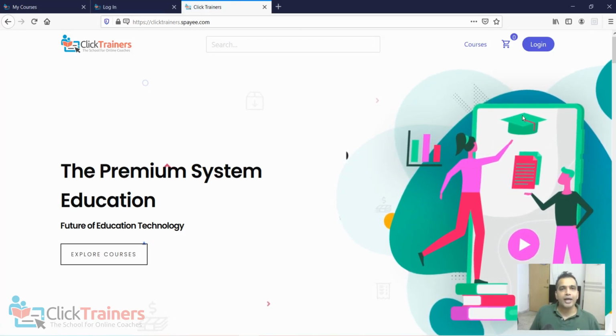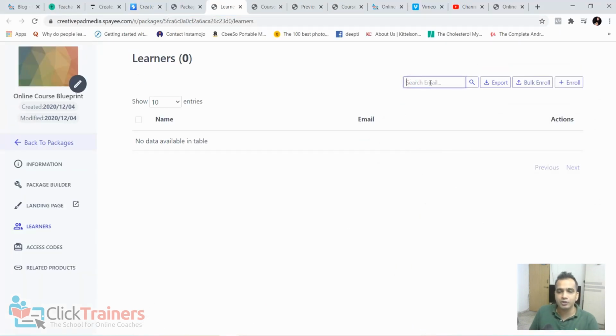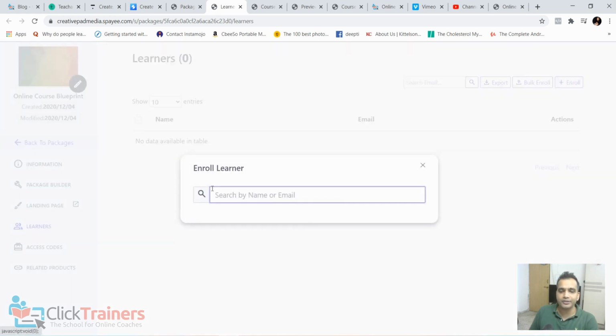They'll create an account, and you just tell them, once you've created an account, tell me the email you used. You search for that email here, and then you simply click on plus enroll, search for the email that they just created the account with, and add them. So you can also add someone that you took payment from in a different way. And trust me, that is sometimes required.